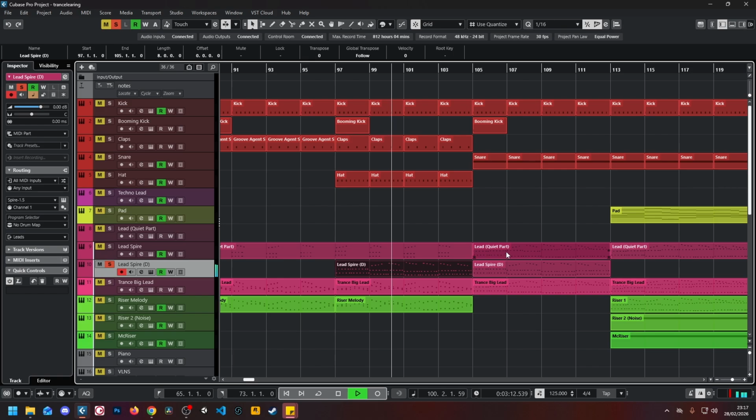And that's all there is to it. 3 simple steps. You can move them around, you can play with the harmony, you can put the bass notes in different positions, you can do whatever you want with it.